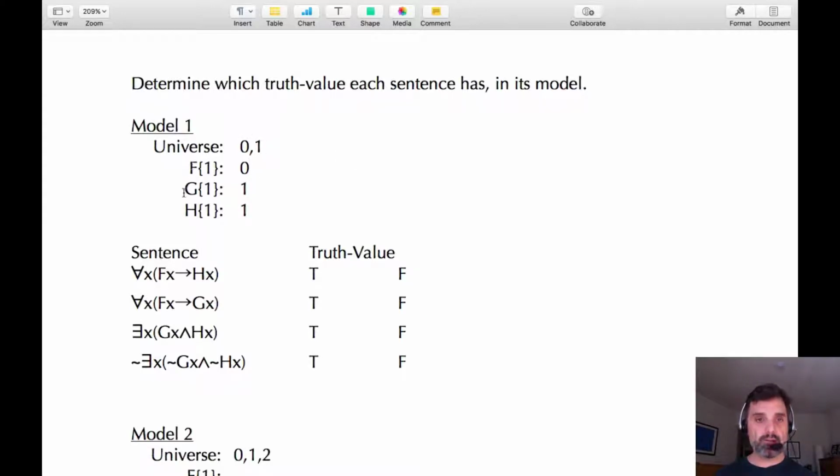Then we have the extensions of the three predicates. By the way, this 1 in brackets, just ignore that. Don't worry about it, it doesn't matter right now. This over here is the extension. So this tells us that f is true of 0 and false of 1. It's false of everything not on this list. This tells us that g is true of 1 and false of everything else, so false of 0. And h is the same: it's true of 1 but not true of 0, and so it's false of 0. So we have this universe, two objects. We have one predicate, f, that's true of 0, and two predicates, g and h, that are true of 1.